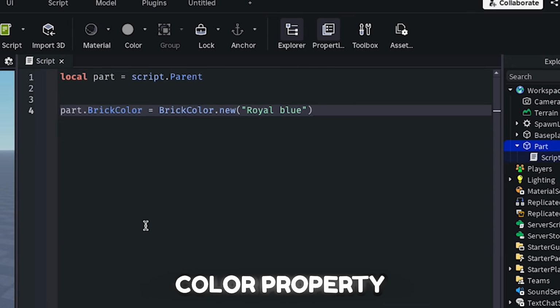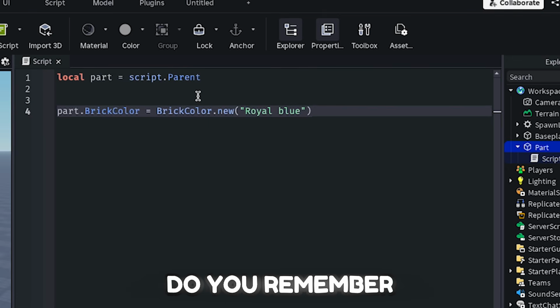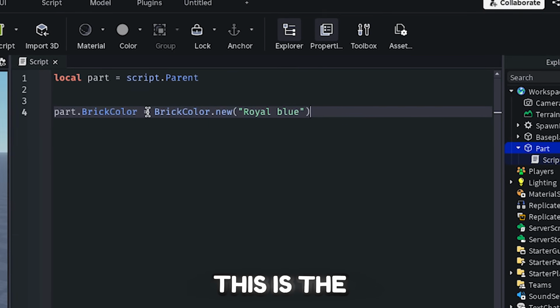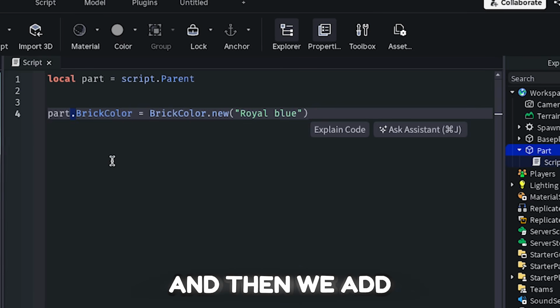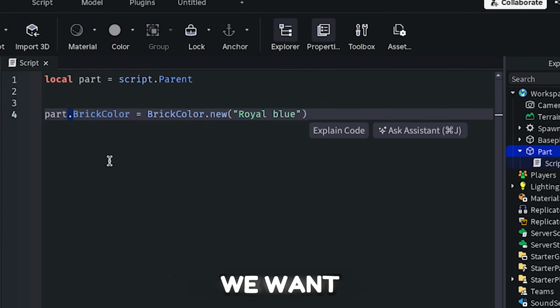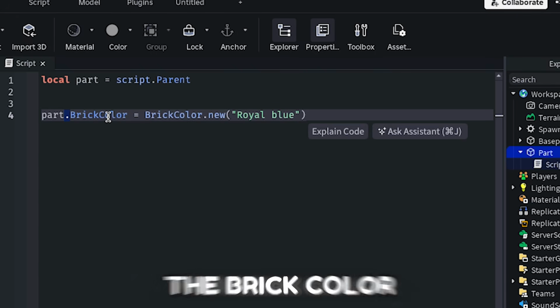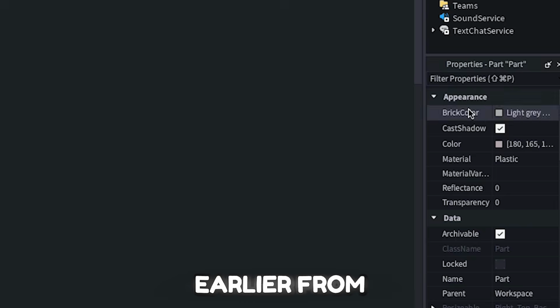Remember the BrickColor property from earlier. Do you remember the BrickColor from before? This is the grammar of Roblox coding. We take our nickname, which is part, we add a dot, and then we add the property we want to change. I'm sure that you still remember the BrickColor we changed earlier from the Properties window.